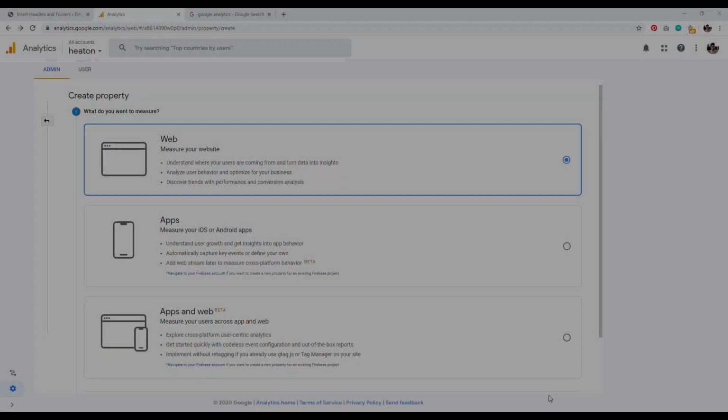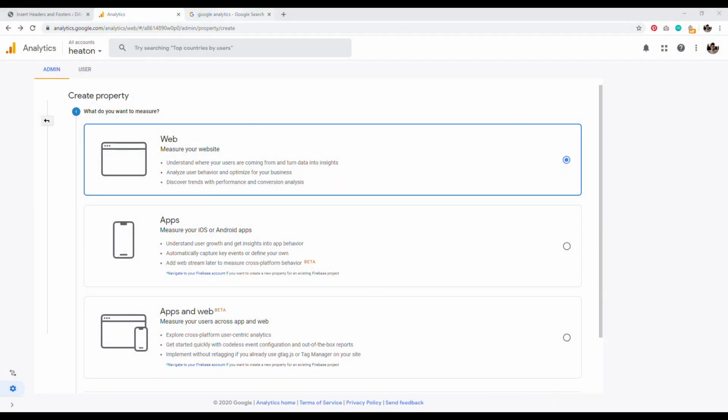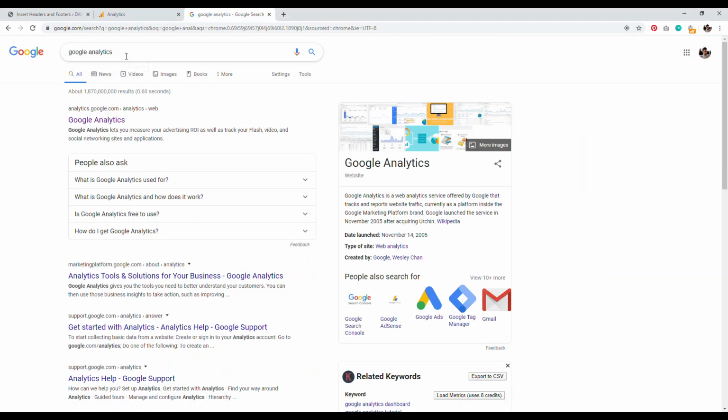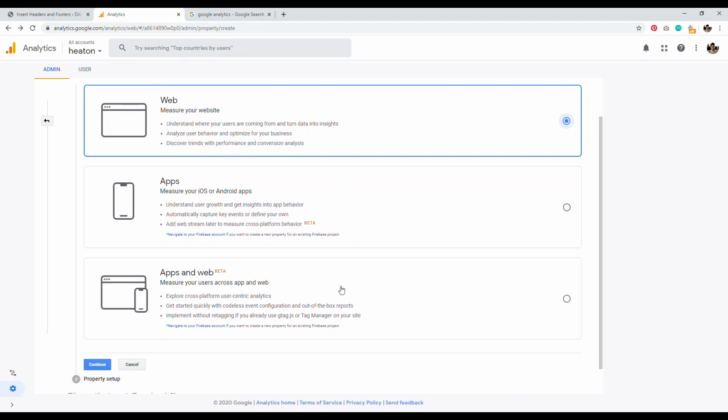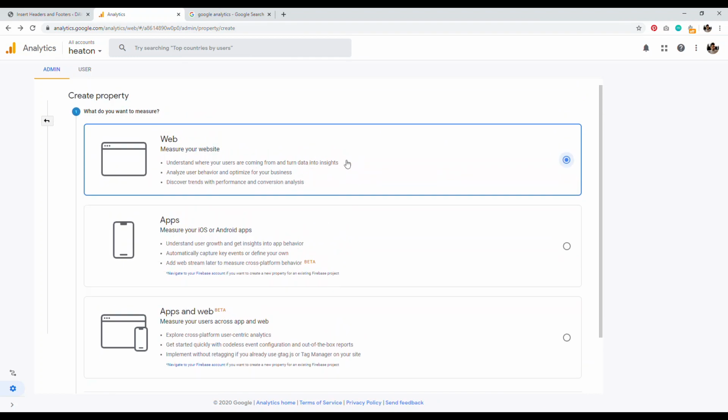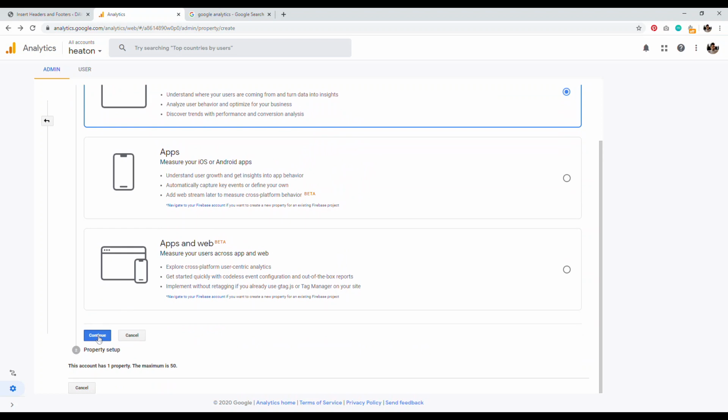Okay, so let's add analytics to our website. So this is Google Analytics. You can find it by just Googling Google Analytics. And when you're logged in, you'll be looking at a screen like this. And so you can select different properties to measure. So we're going to be measuring a website. So come down here and click continue.